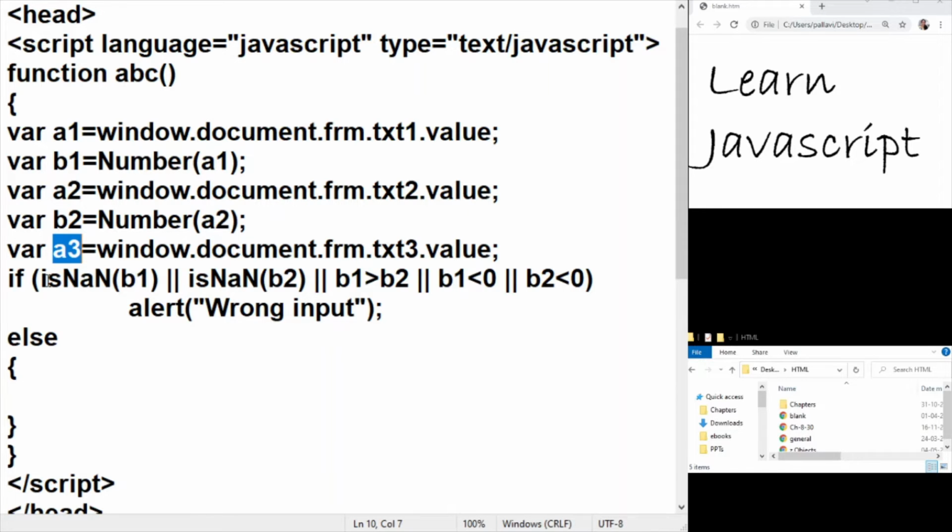As a part of validation, I'm checking whether the first number is not NaN, because if it is NaN, that means the conversion has failed. Same goes for the second number. Third has not been converted into a number, so we are not going to apply the isNaN check on the third. Along with this, if the first number is greater than the second number, or the first number is less than 0, or the second number is less than 0, then we will throw a message saying that it is a wrong input.